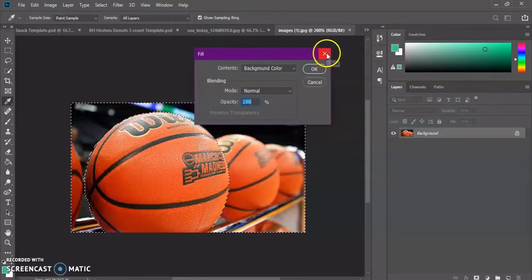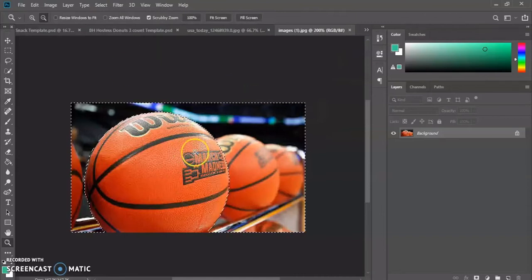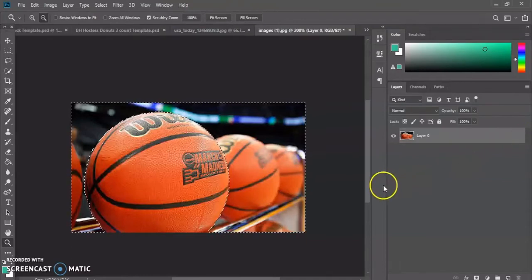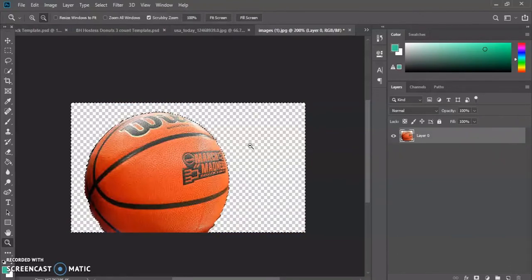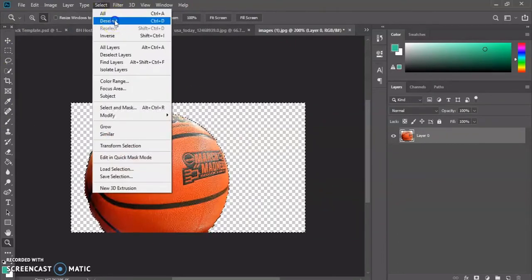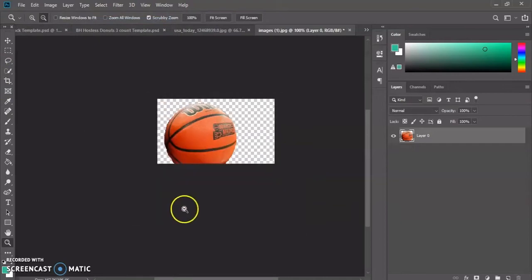well, not delete. First, you want to make sure your photo is unlocked. So go over here to the layers panel and hit the unlock. You can do that before you select, or you can do that after you select. Once you unlock your photo and you have inverse, you go ahead and hit delete, and that will remove the background. But as you can see, my ball is not perfect.